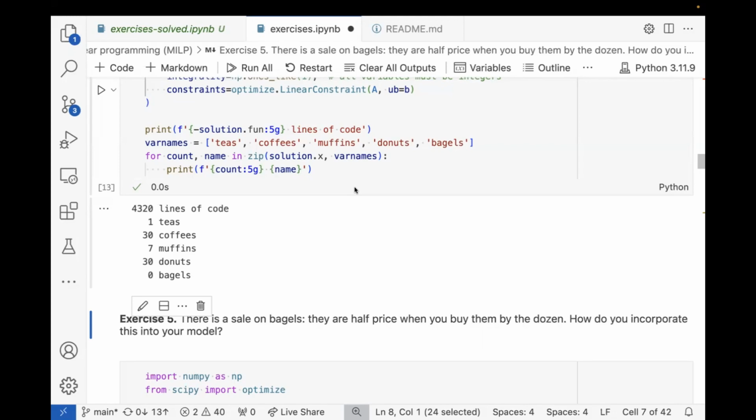It has proven, the solver has proven that the maximum number of lines of code that we can write is 4,320. It has given us one such solution that achieves that optimum. There may be other solutions.